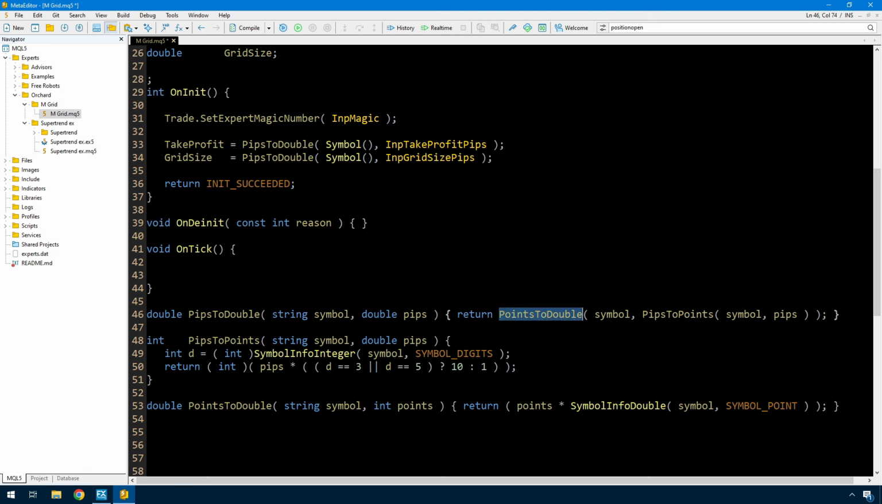That gets passed into points to double. Points to double, which has the symbol and now the number of points, simply returns the number of points multiplied by, and this is a system function, SymbolInfoDouble, the symbol and SYMBOL_POINT to get the size of a single point for that symbol. And of course, that all then comes back through pips to double, and that's done.